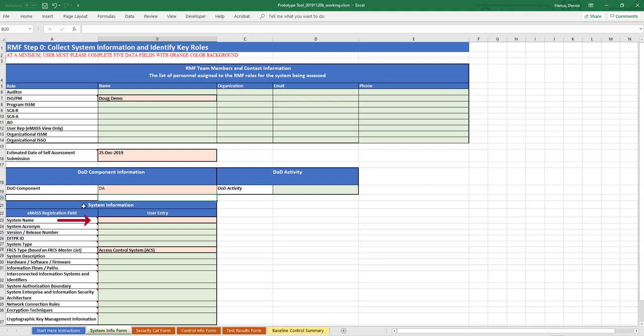The fourth required field is the system name. This field is self-explanatory, and the data entered in this field is auto-filled at the top of subsequent RSAT forms for reference.